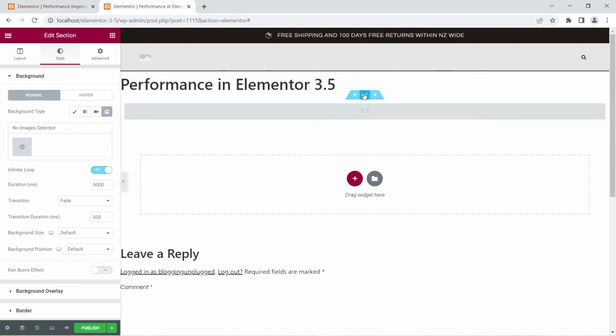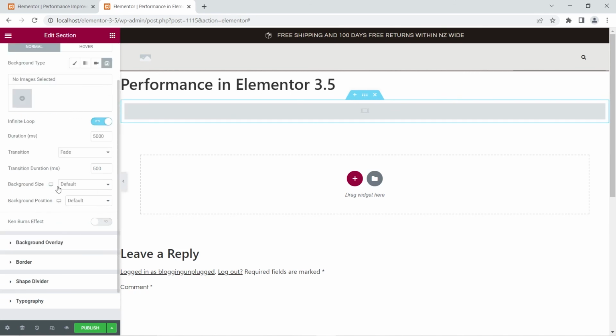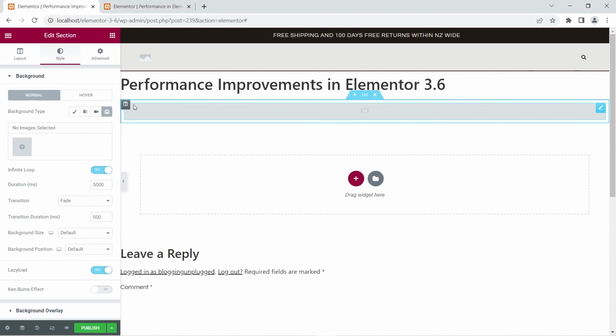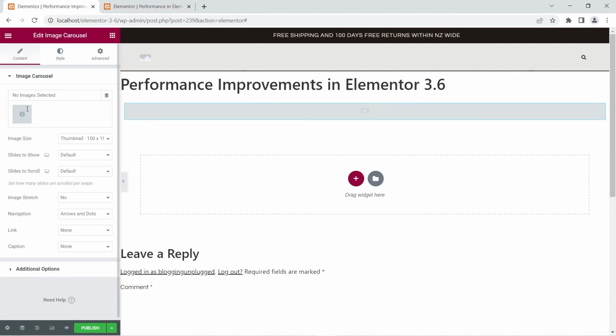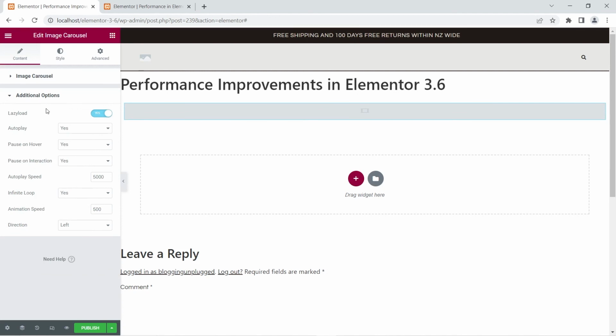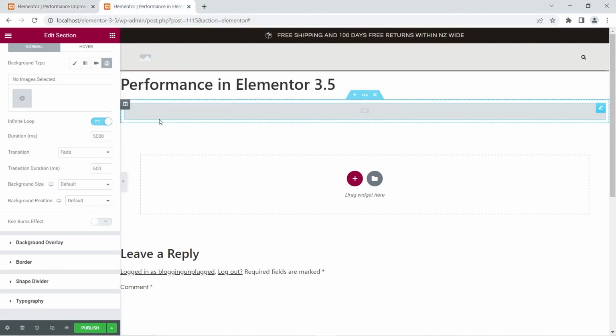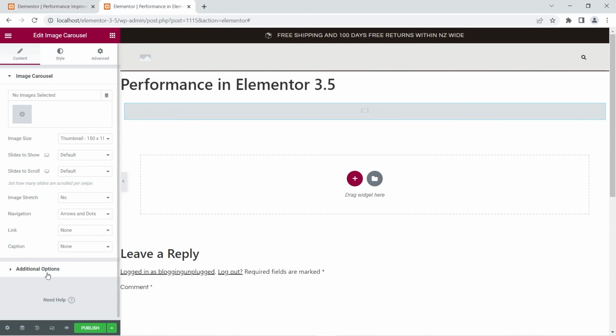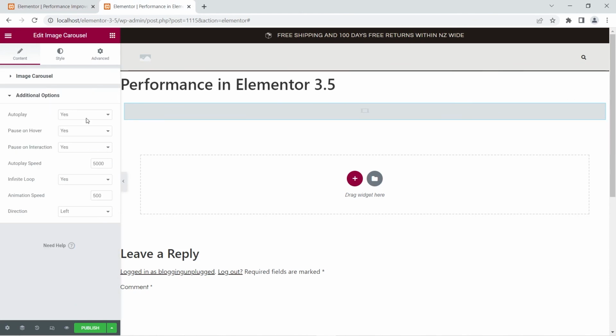Let's go to Elementor 3.5, click this section. This is the background, this is the slideshow option, and lazy load is missing. Now let's go back to Elementor 3.6, select this column right over here. This is the image carousel widget. Go to additional options, and lazy load is available. In Elementor 3.5, let's select this widget, go to additional options, and the lazy load is missing.